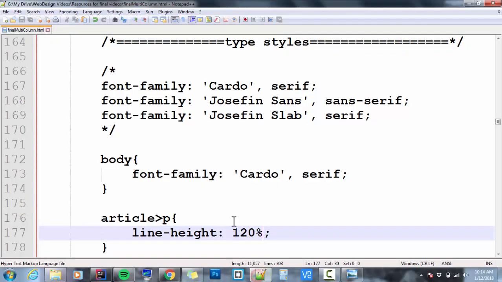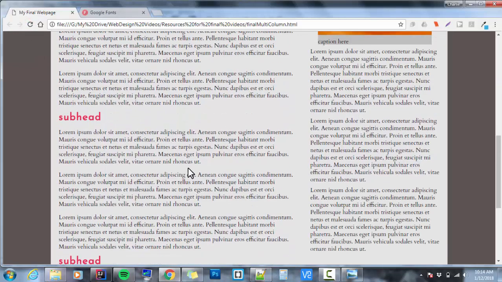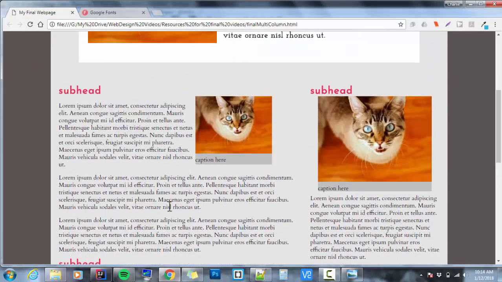Let's try a little more, because I like to find something that feels comfortable, and then I like to push it. 130. You know, that's kind of all right too. It gives us just a little bit of space. Great.